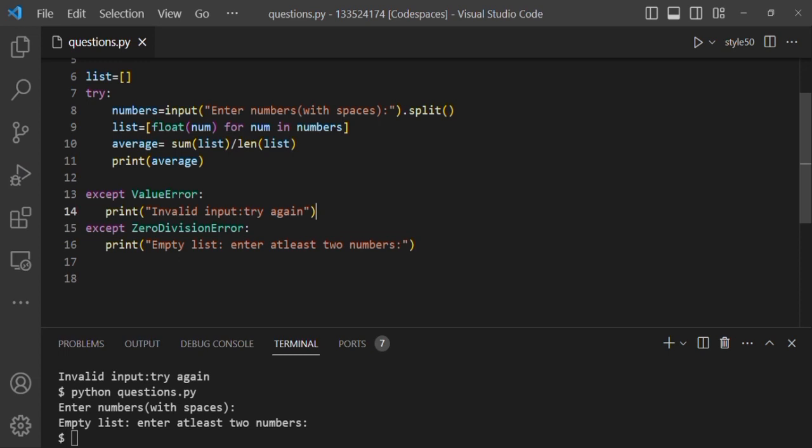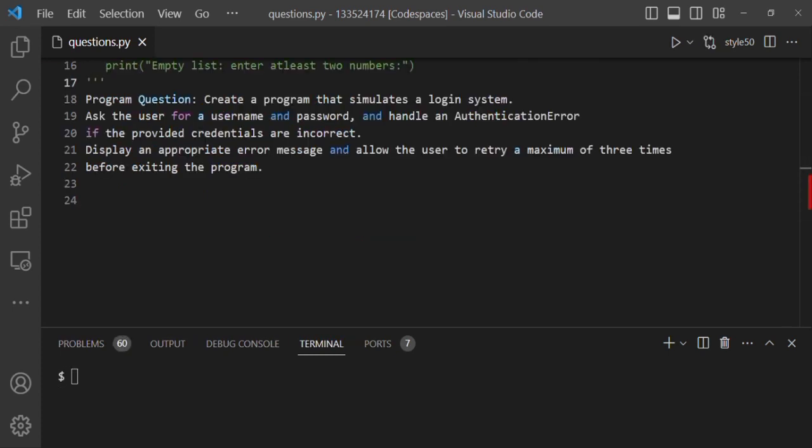Let's move towards our second problem. The second problem is quite interesting, as it is used to check a password and login system. This is the problem statement for our second problem.